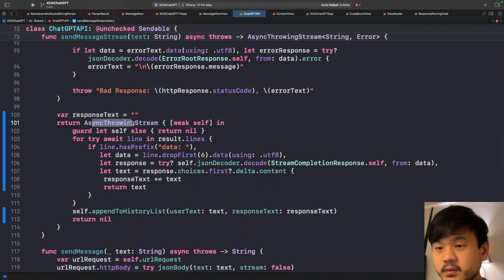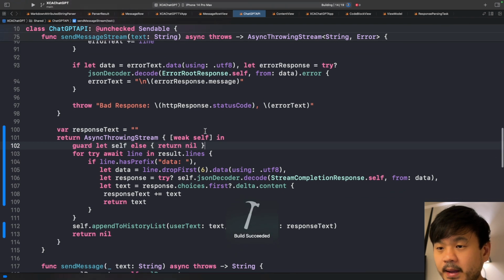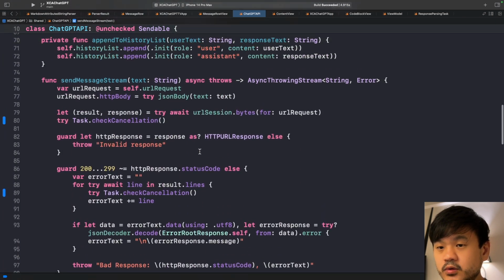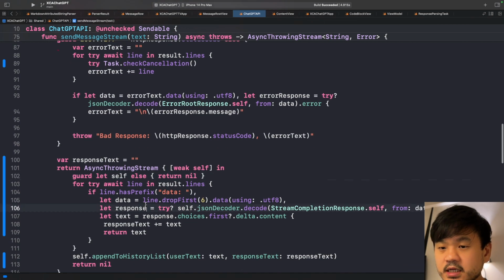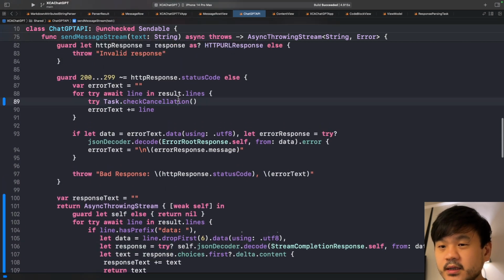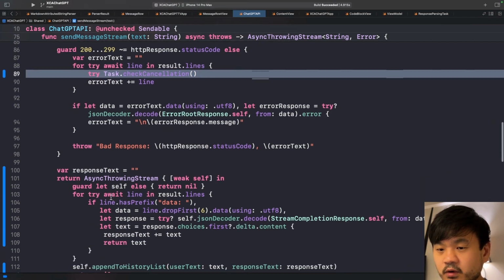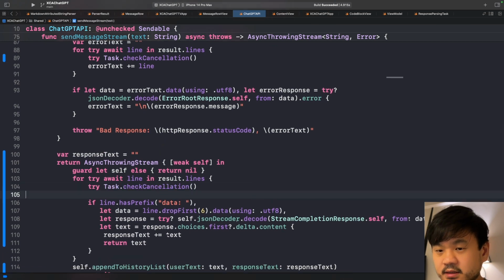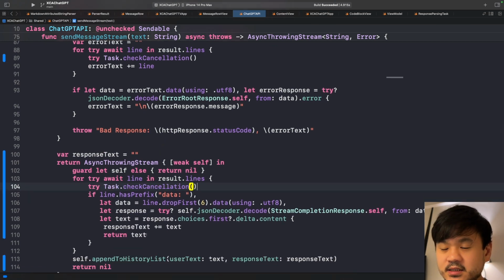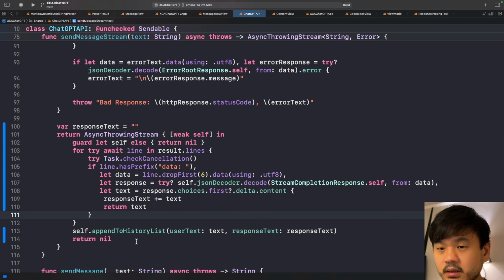And this async throwing stream initializer will run in async context, and basically we can do the await in here. We can suspend the method, the task, and this will inherit the parent task. So whenever we do the cancellation on the parent, the cancellation will get propagated. And don't forget in here we also have this for try await line, right? So in this, let's add try Task.checkCancellation. Okay, let's try to build.